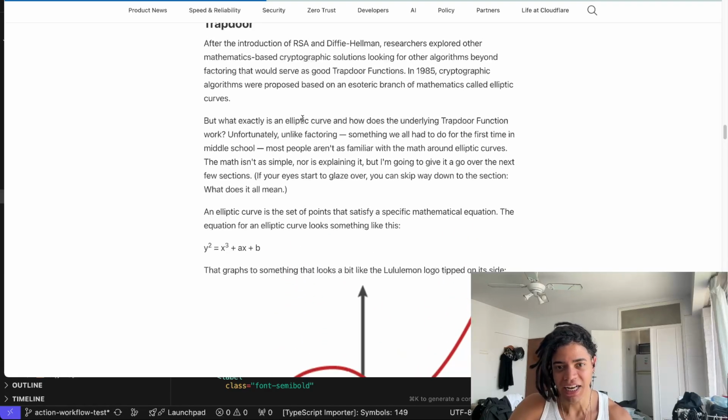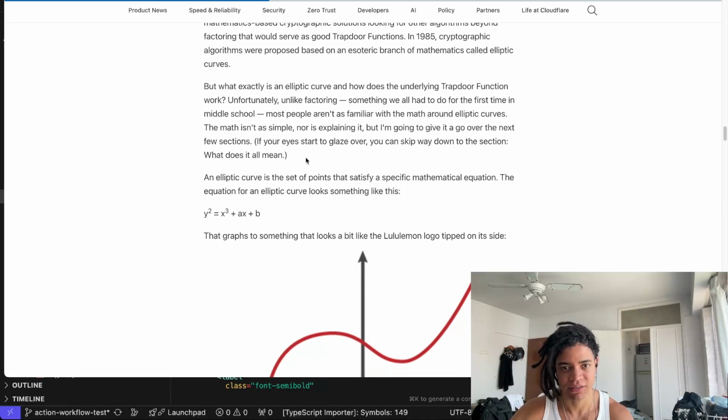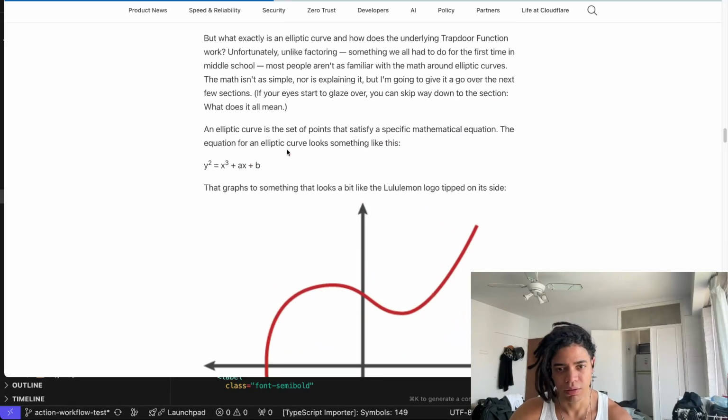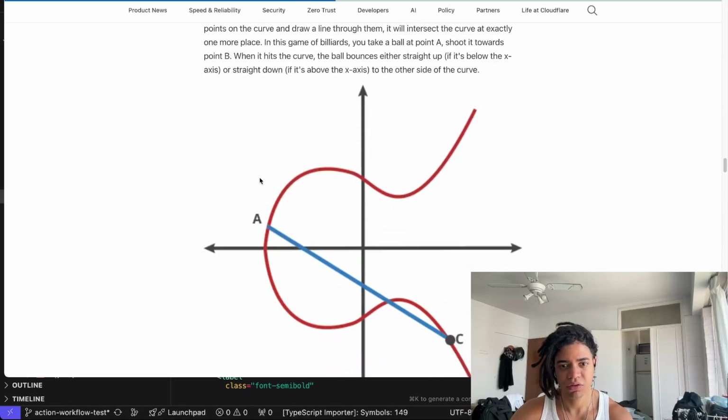But what exactly is an elliptic curve? How does the underlying trapdoor function work? Unfortunately, unlike factoring, something we all do for the first time in middle school, most people aren't as familiar with the math around elliptic curves. The math isn't as simple, nor is explaining it, but I'm going to give it to you over the next few sections. If your eyes start to glaze over, you can skip way down to the section: what does it mean at all? Strange symmetry.